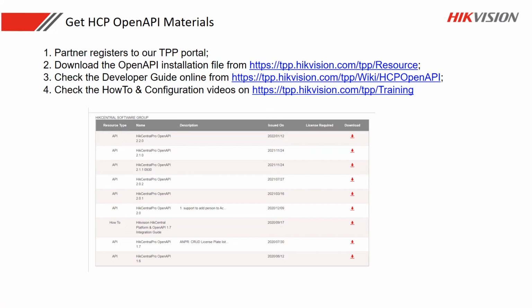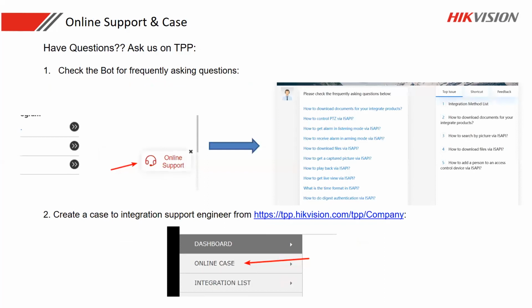So that's how you can get materials from TPP. And last but not least, I want to introduce how you can get help if you need it. First of all, if you register on TPP, you can check the online support and the frequently asked questions from our online bot. It's working 24 hours, so our bot will help you understand some basic or frequently asked questions. So please check the question list first.